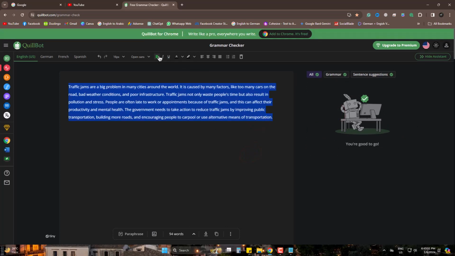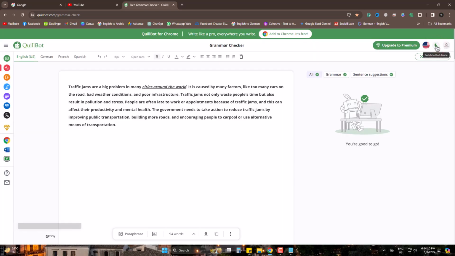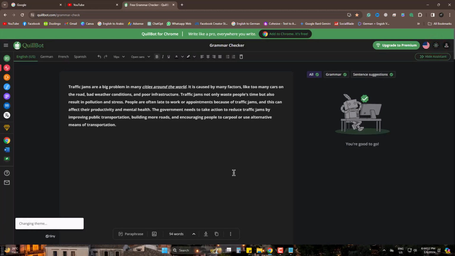Here, you can also do some other jobs like making text bold, underlined, italic and so on. Turn on the white theme here if you need. So, this is the way you can easily fix grammar error in your English text and make your writings grammatical mistake-free.